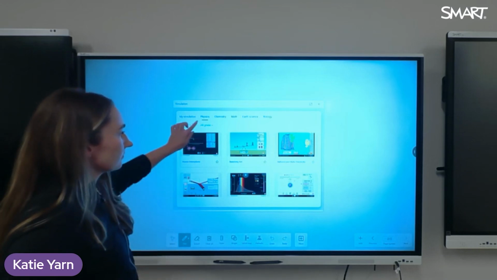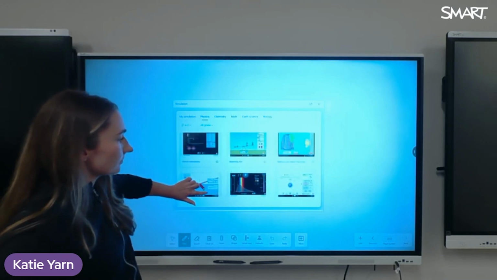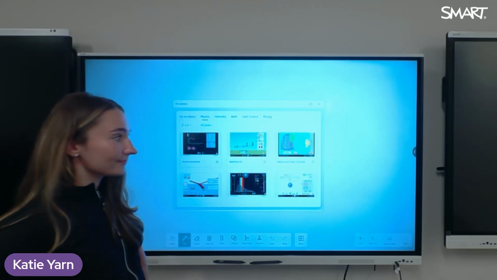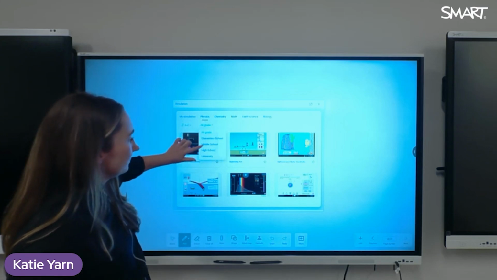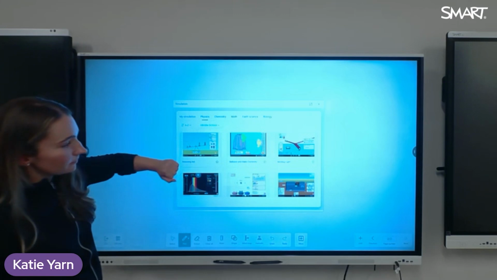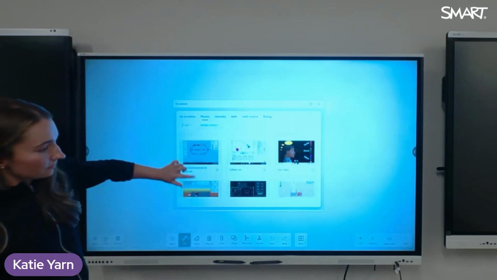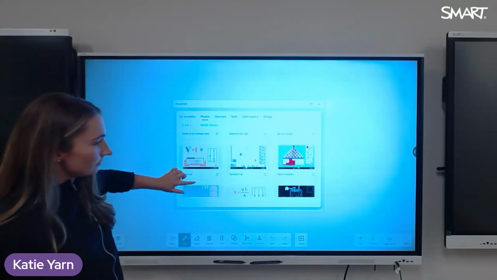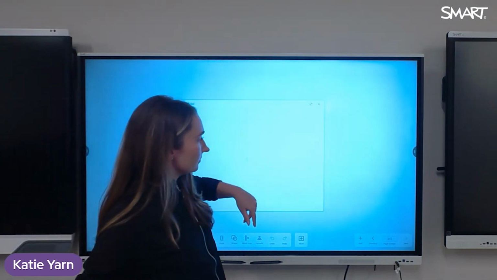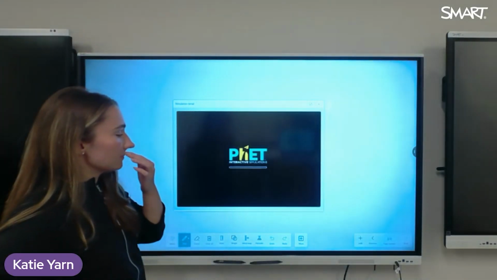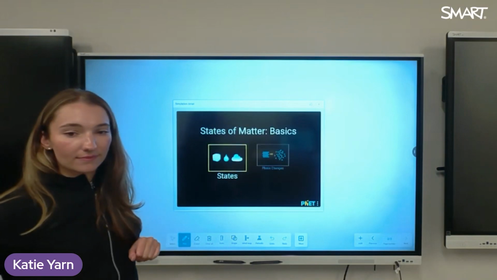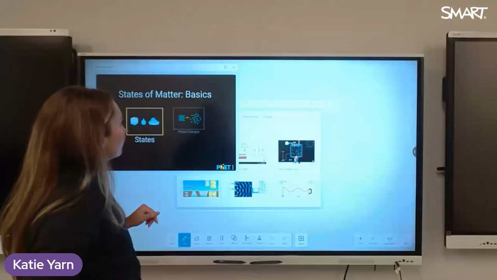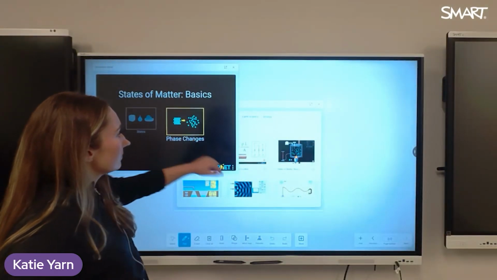And you can notice, when you open it, so I'll give you a second, Katie, to open it. If you go to the grade level filter, press middle school, and then scroll down to find the states of matter basics. There it is. So once it comes up, you can move that window anywhere on the screen. And then you can exit out of the menu behind it.